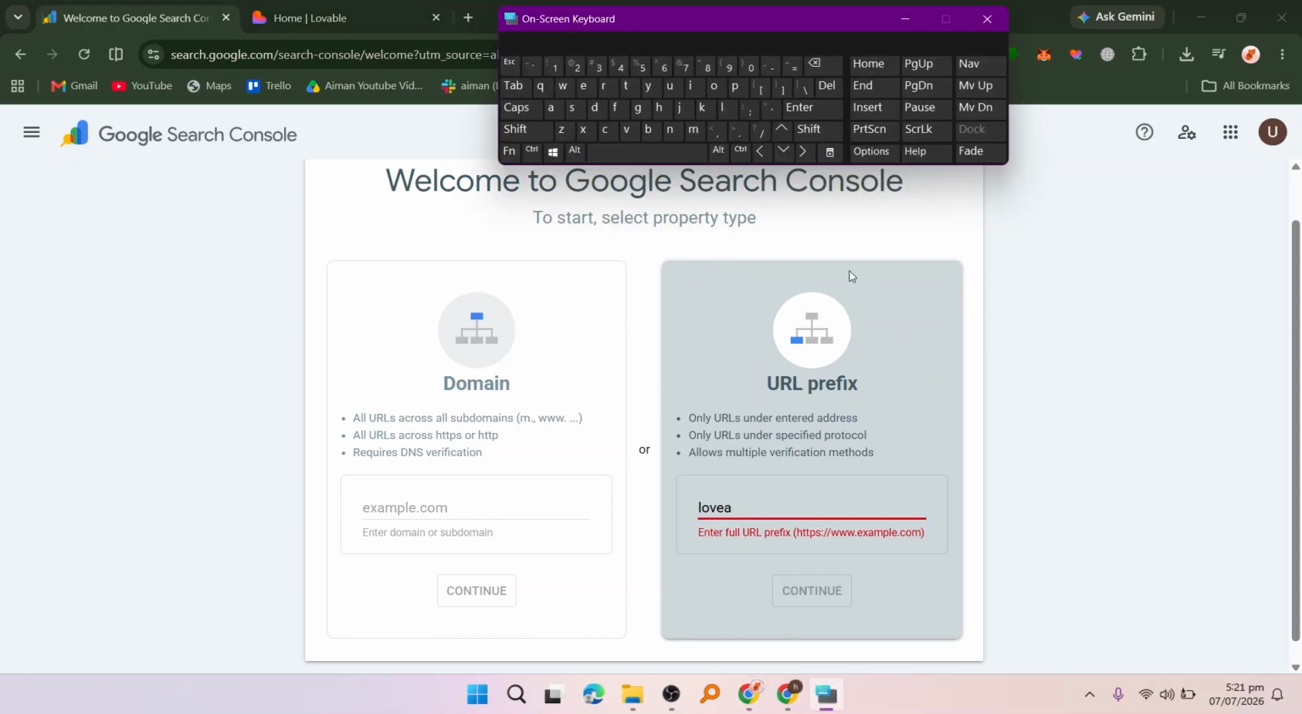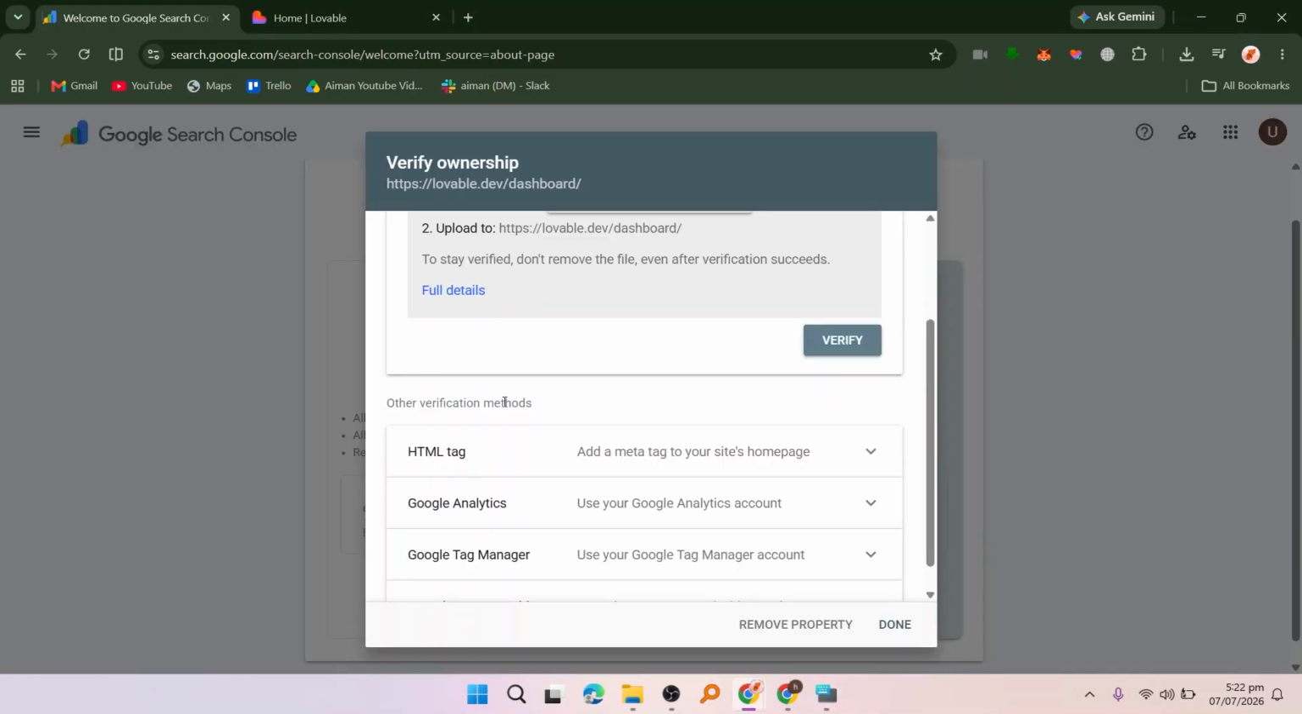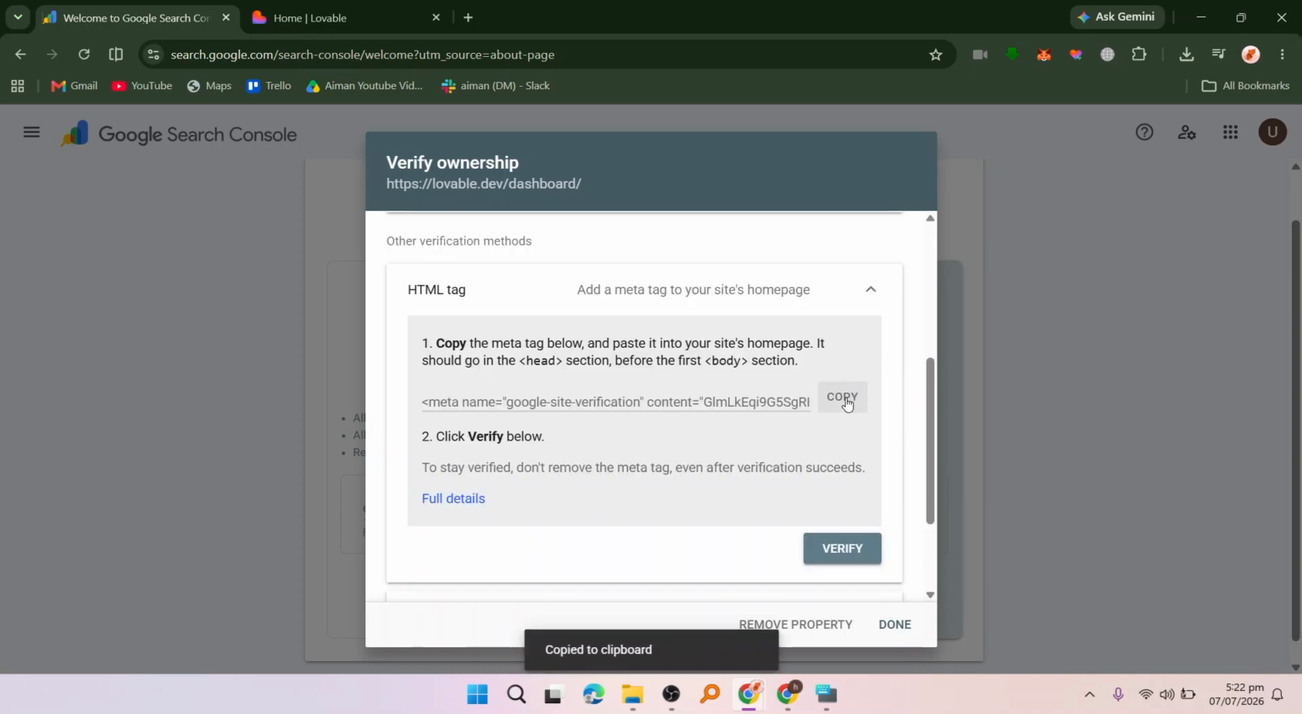Google Search Console will now show several verification methods. Select the HTML tag verification method. Copy the meta tag provided by Google. You will need this tag to verify ownership of your website.